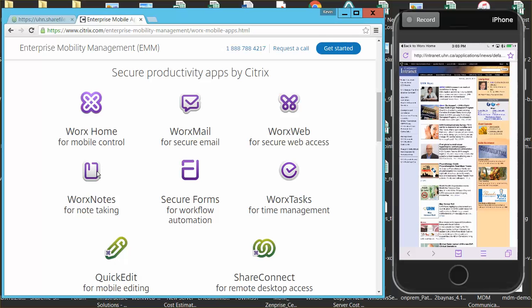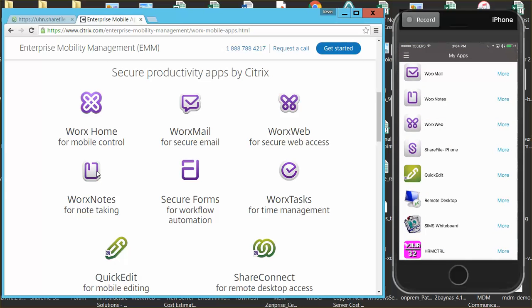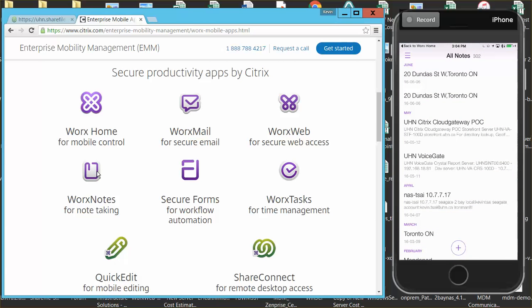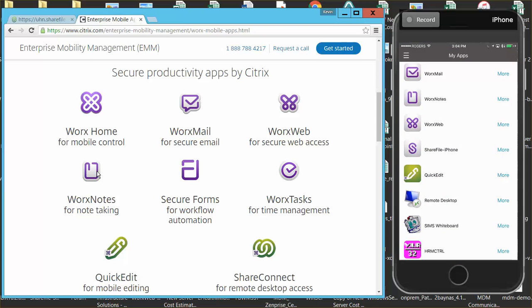And moving on to WorksNote. So WorksNote is just a note-taking app, and it's actually synchronized with your notes in the Microsoft Exchange Outlook. Yellow sticky notes, it actually is WorksNote. It will synchronize with your yellow sticky notes in the Outlook. And one thing that is really useful is the ShareFile, which I'll explain in greater detail in another video.